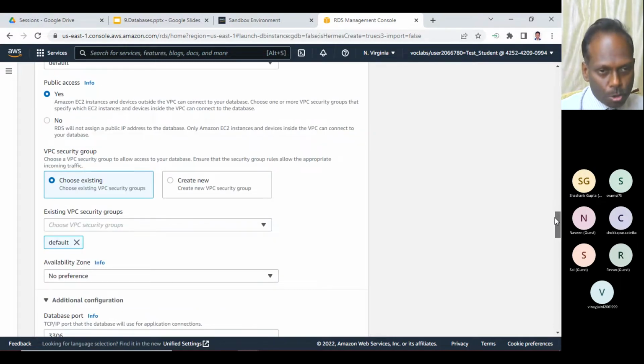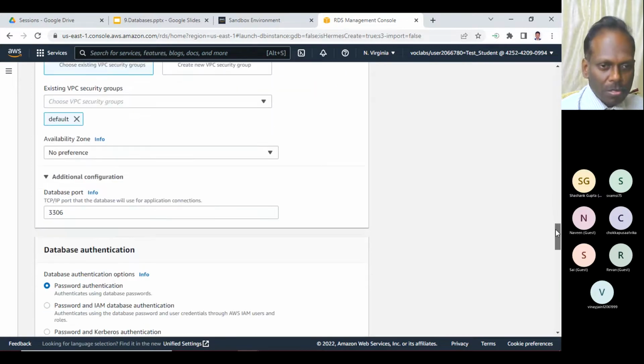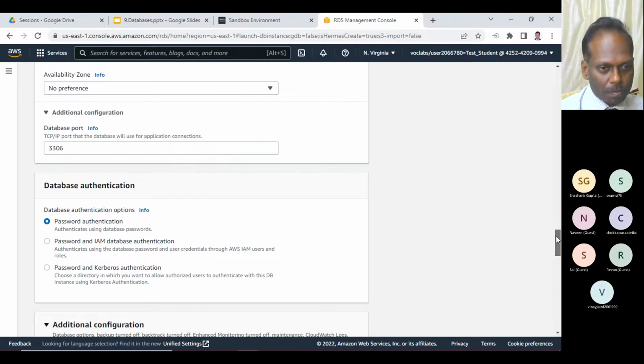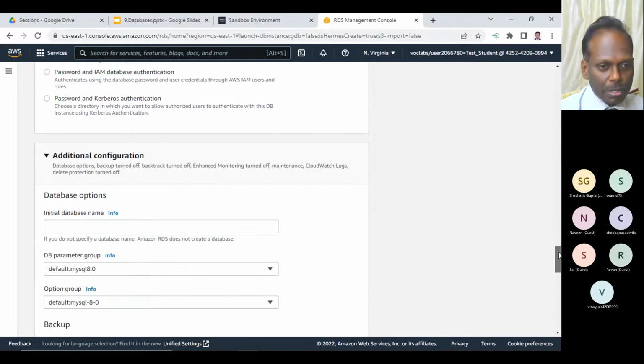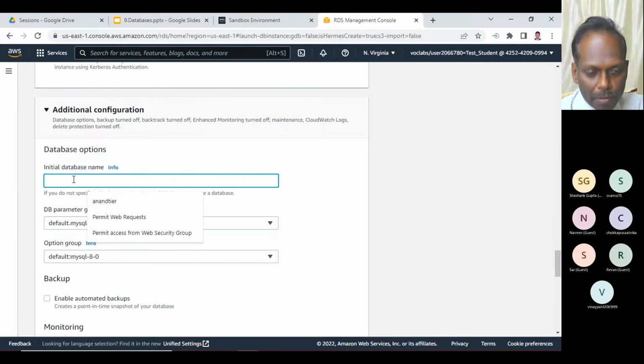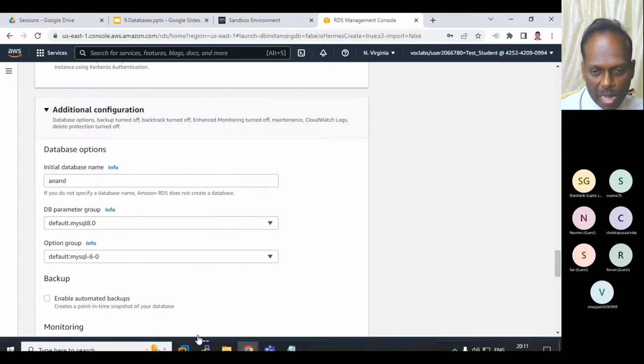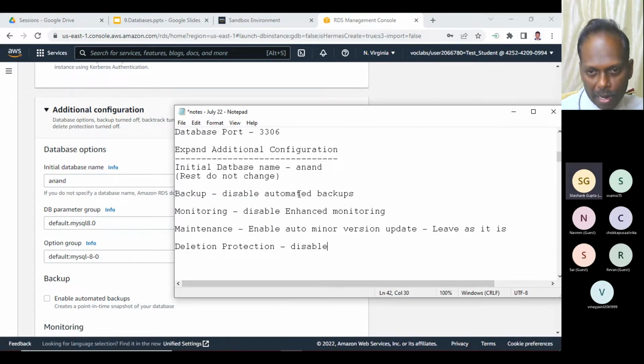Choose existing VPC security group, that is leave default. Availability zone, no preference. Database port 3306, leave it. Database password authentication. Database options. Here I need to give my name also, right? Anand is the name. Database name, provide that. I had noted down here, but I didn't write it over here. Initial database name, just write that. Rest, do not change anything.